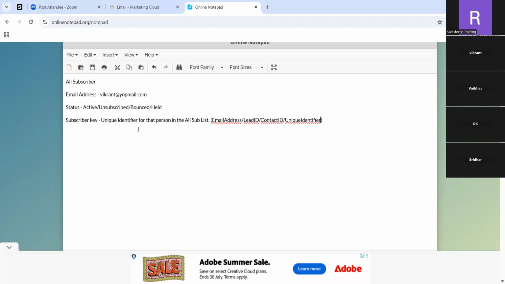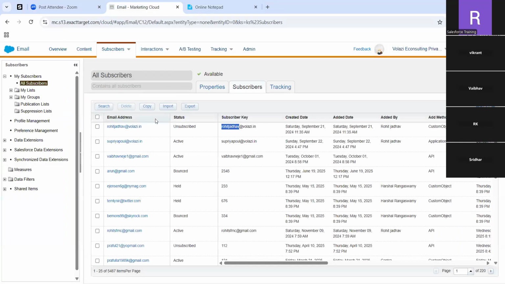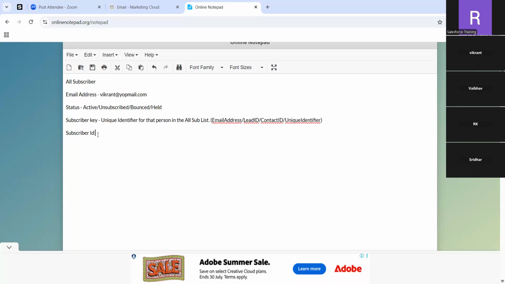Okay. That is about subscriber key. Just like subscriber key, you will also hear something called subscriber ID. That is not visible to you anywhere directly. If you go through every column, you won't find that specific word called subscriber ID anywhere. It is also a similar thing.